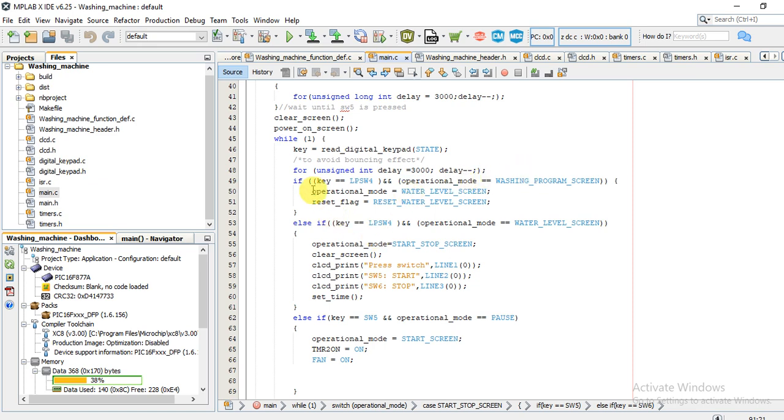So yeah, we'll see here in this. Long pressing switch 4, where LP is nothing but long press, moves the system from washing mode selection to the water level screen, then to the start or stop screen. We write everything here in detail. When the start or stop screen is reached, the set time function is called to calculate the washing time based on the selected mode and water level.